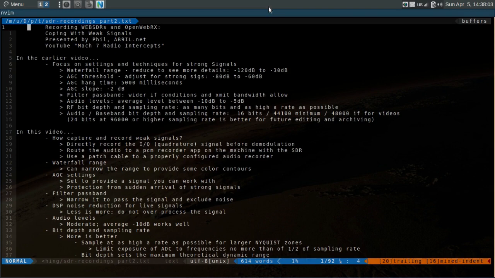Audio levels. Audio levels should be moderate but not too strong. Aim for a target of about minus 10 to minus 5 dB.